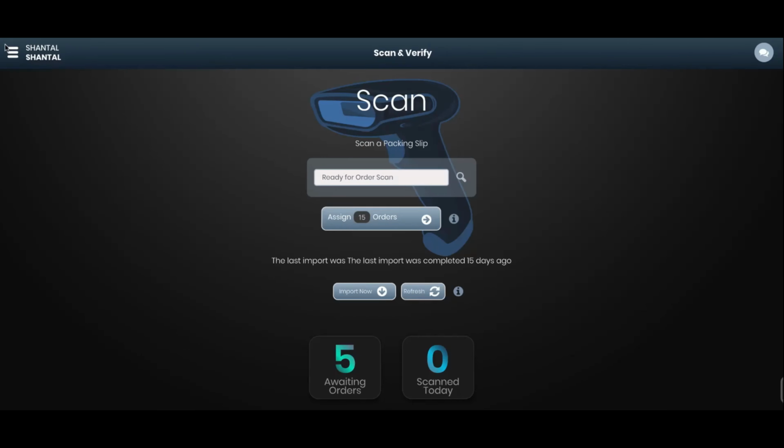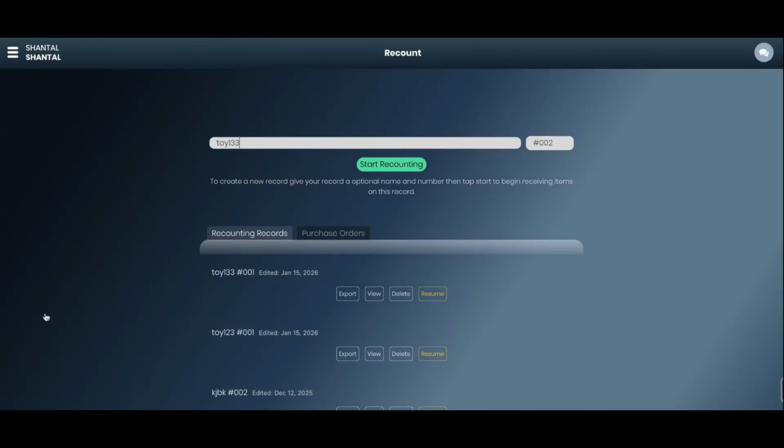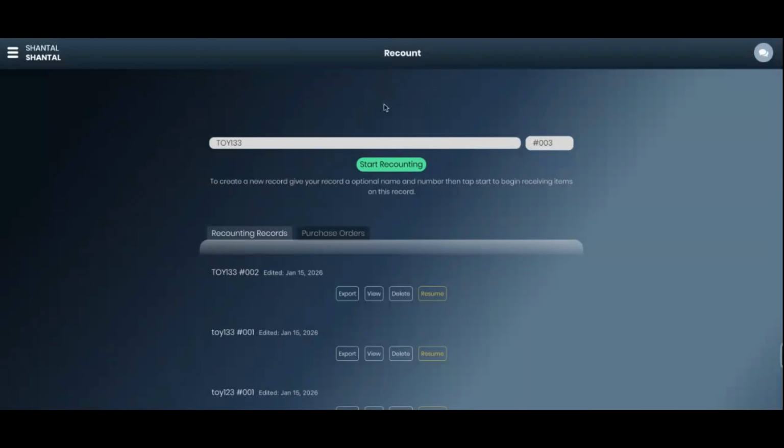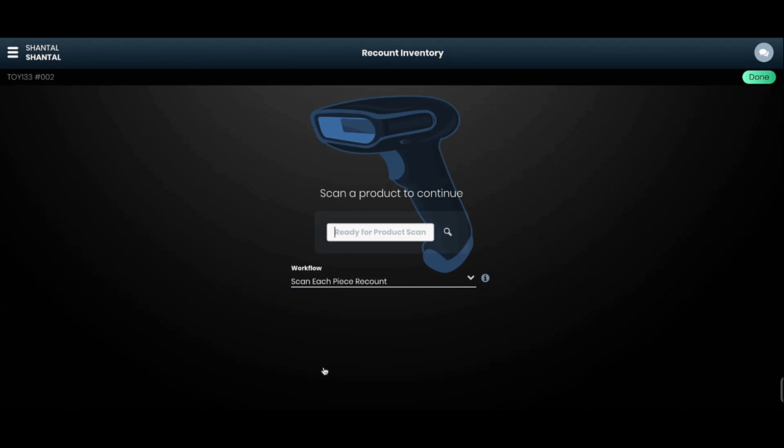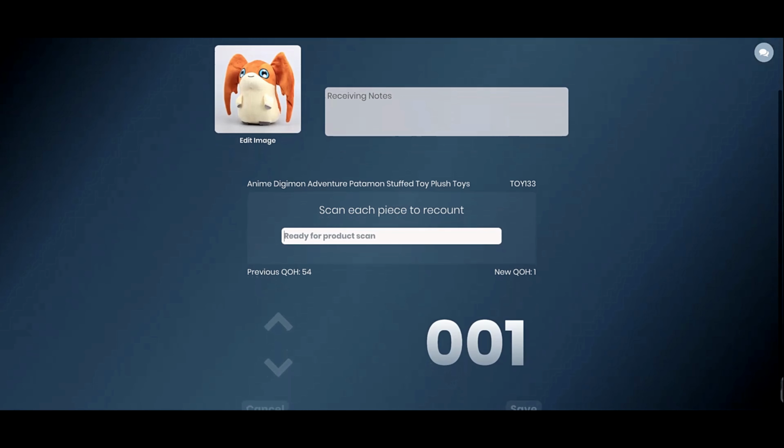First, choose whether you want to receive or recount inventory by opening either section from the main menu. If you have any past operations or operations that are still in progress, you'll see them listed. You can begin a new process by clicking Start. As soon as you do, the previously used workflow is already selected and GroovePacker is ready for you to scan the first item. The process is focused and friction-free.